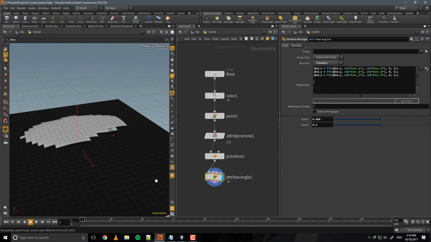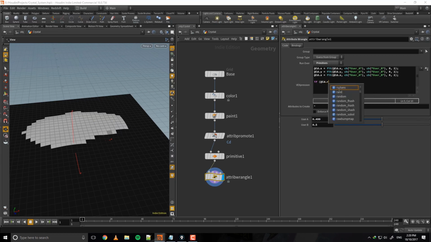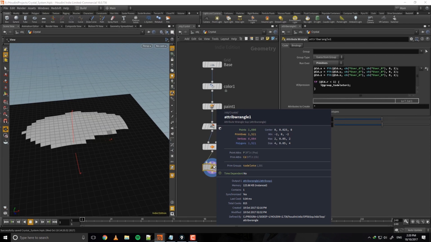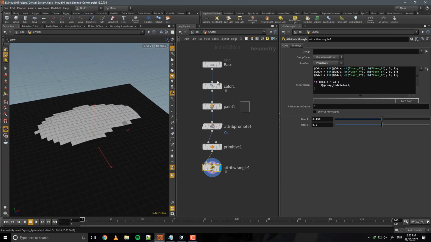Okay, now we want to group these. Now, we could just lay down a group node, but because we're already in VEX, let's just do it in VEX. So I'm going to say if @cd.r or x is less than, oh wait, yes, less than 1, then i@group_to_delete equals 1. Close the if statement, hit Control Enter, and then if we right middle mouse click on the node, we're going to see that we've grouped 1,301 polygons. So is this correct? Yes, it is.